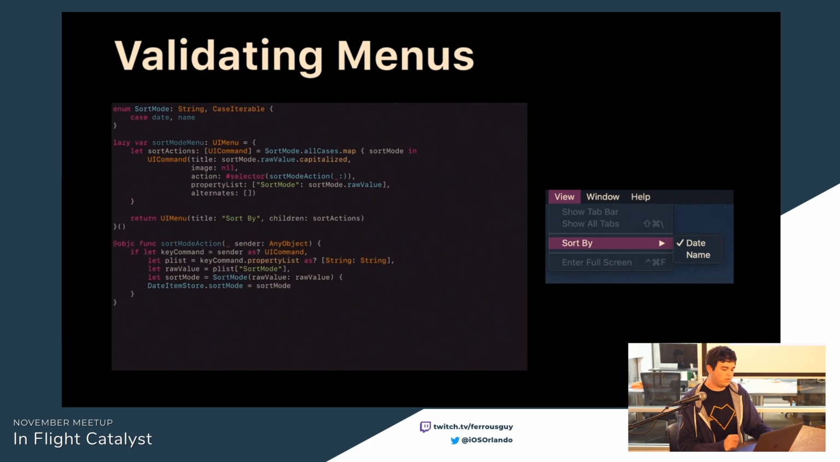So here's what happens when you try to select that action. First, we look at the command, which is going to be the sender, and get out its property list that we set earlier. Then I'm going to take the value that I saved in that property list to go back to making a sort mode enum. And then in the closure at the end of this, I'm going to actually do the work of setting that sort mode. I cut out some of the stuff that's actually doing it, but that's what it needs to do. So the property list is the key for how you actually know which thing was chosen here. And if you have different commands, you can do them in different sectors.